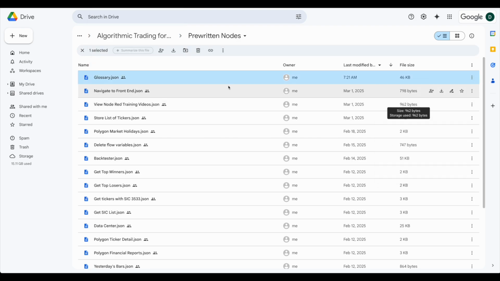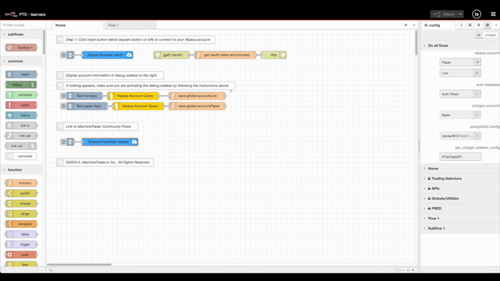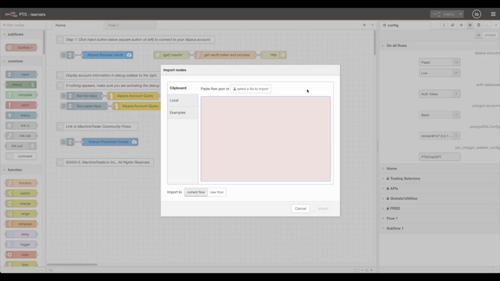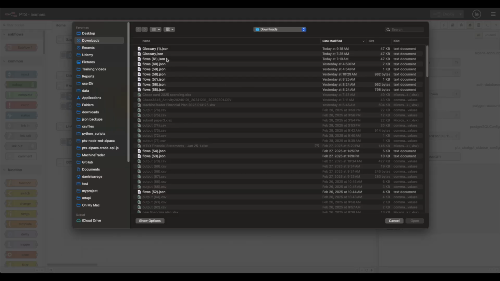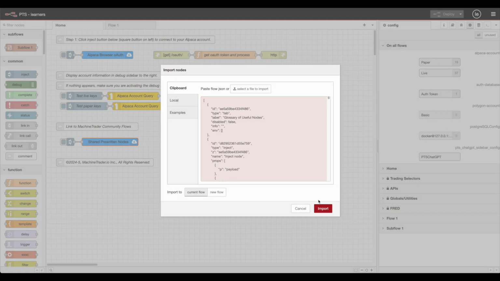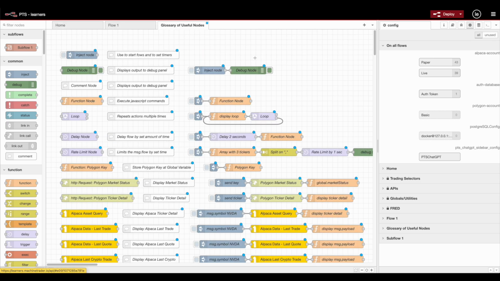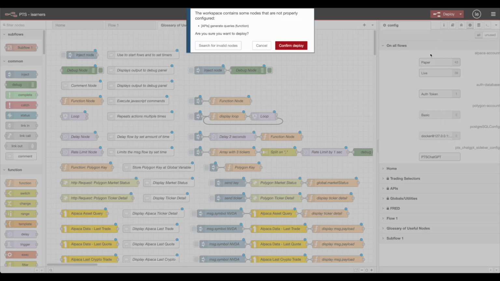file, and then I'm going to import this into the flow. From my download folder, click glossaries, import copy. So now I have a glossary of useful nodes, which I'm going to deploy.